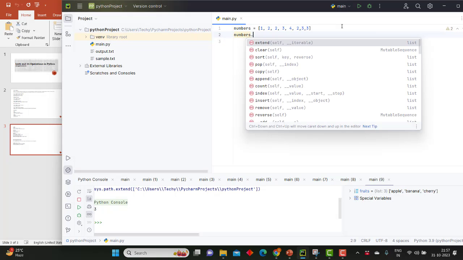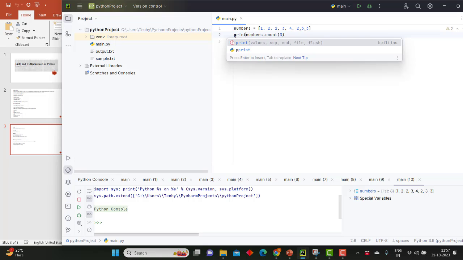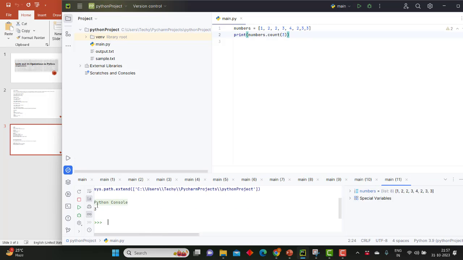Numbers dot count. You can see here count. In the count, what exactly do you want to check? The value you want to check in the list is 3. How many times is the value 3 repeating? So you can just run this. Sorry, we need to print it actually. That's my bad, I'm always making the same mistake again. If you run, you'll get how many times 3 is present. 3 is present 3 times. Maybe I'll increase the 3 one more time. So here you can see 3 is now 4 times. This helps in getting the count of a number present in the list, right?